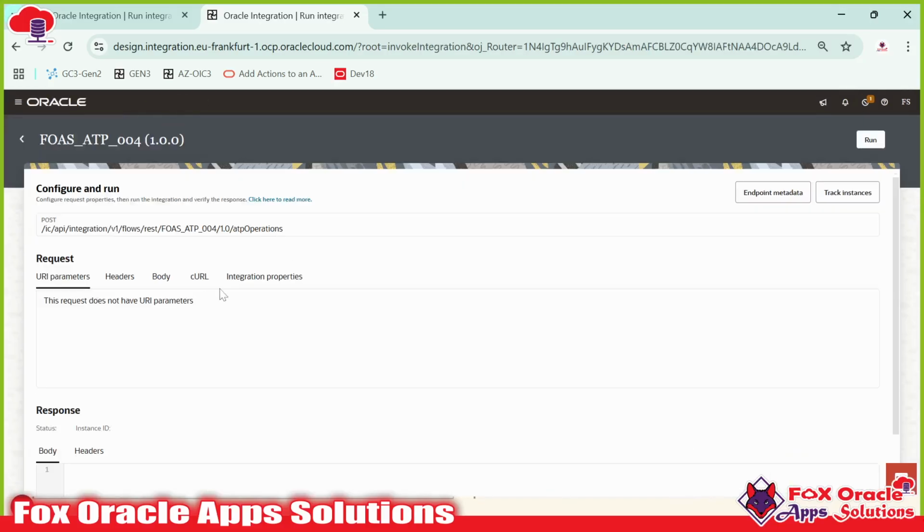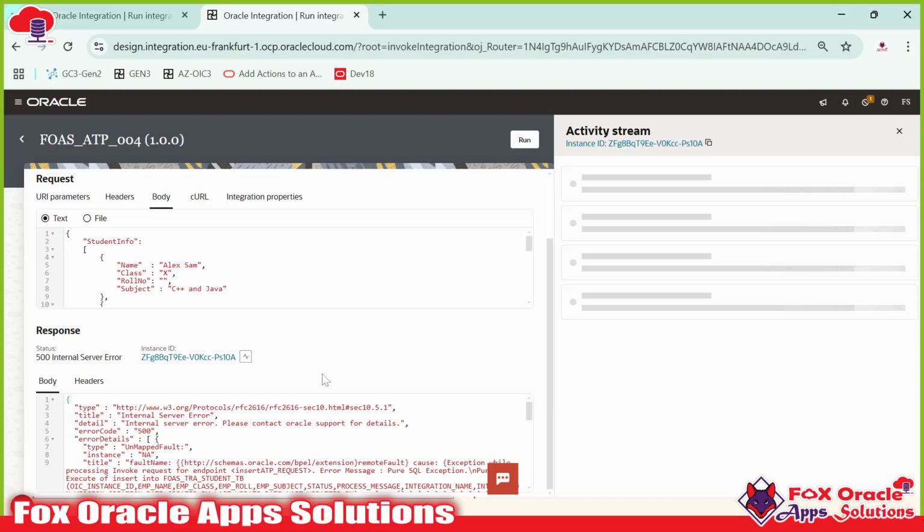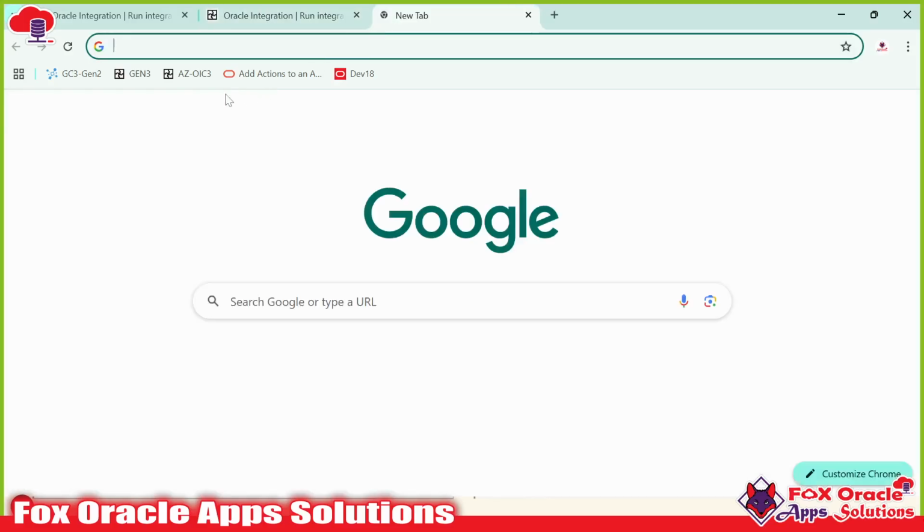The integration got activated. Go to body, and here you can see again we have the same, that roll number is null. As we click on run, this integration will be terminated as an error, but this error will be handled, and for that error message we will get an email. So let's have a look at the email.